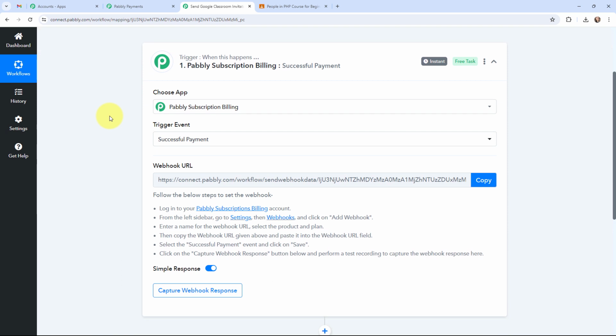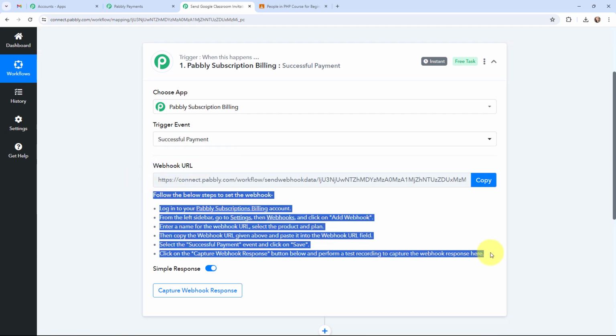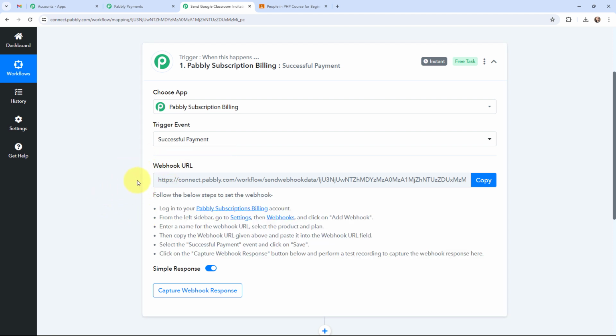So in order to do that, here you can see a webhook URL is given and along with that a help desk is given. So read this help desk given below carefully because this webhook URL is going to act as a bridge to connect Pabbly subscription billing with Pabbly Connect. So now I'm going to take you to my Pabbly subscription billing dashboard.